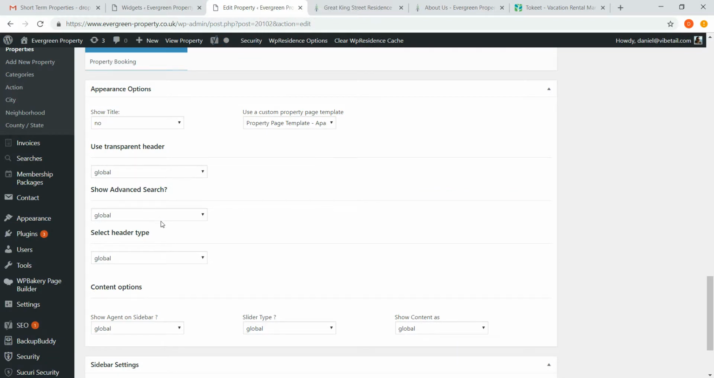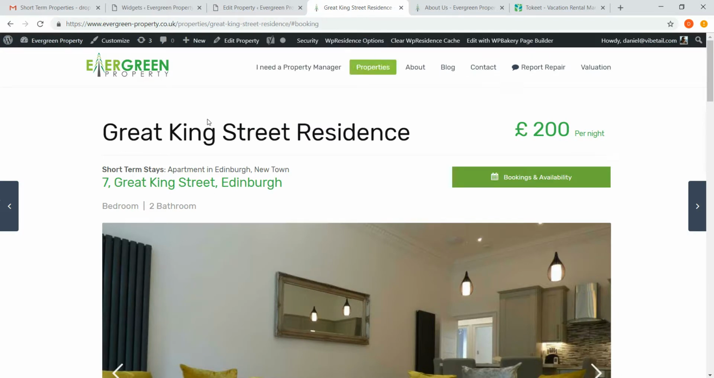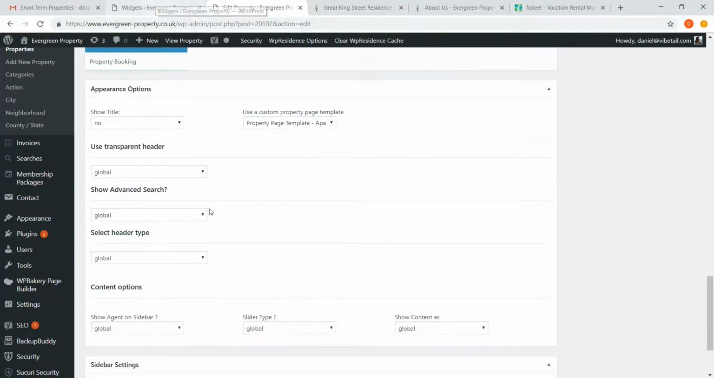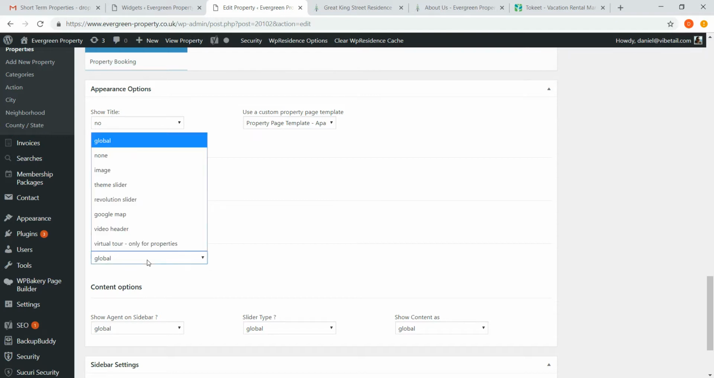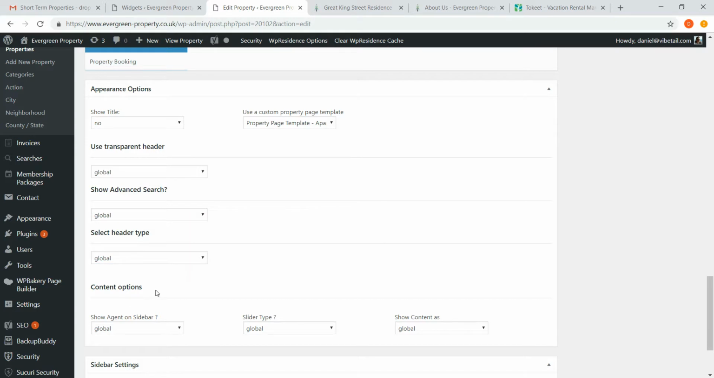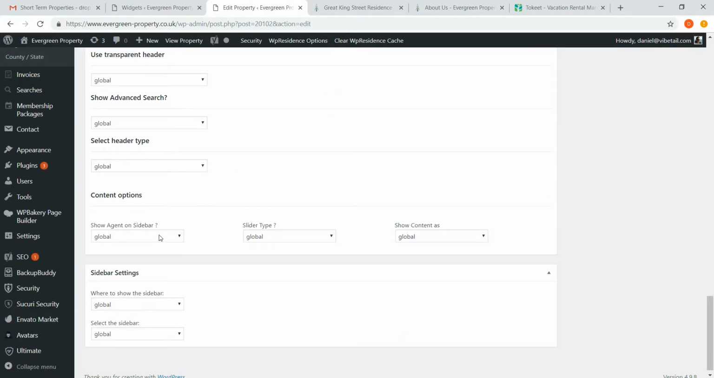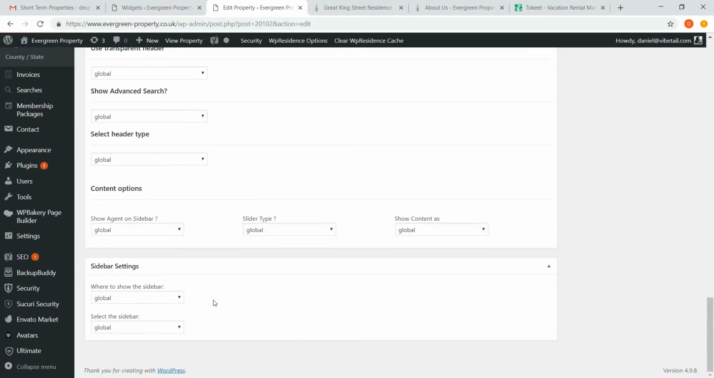Advanced search, you can have that, but it will then appear right at the top of this page, which we don't want. And then the header type, well, we've got that set to global, so you don't have to change that. But if you wanted to, you could do a video header, a Google Map, a Revolution slider. There's quite a few different options you could have. So, okay, that's it.